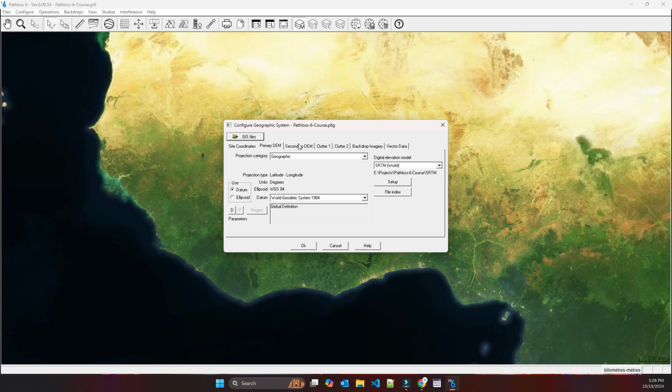So if you see here, there's a primary DEM and there's a secondary DEM. Why do we have two types of DEM? Basically, Pathloss gives us a chance to use two types of DEMs. For example, if we have some paid version and some very highly precise kind of DEM, where we have the files for the cities only.